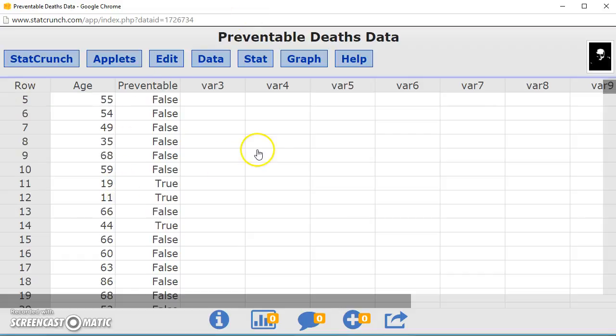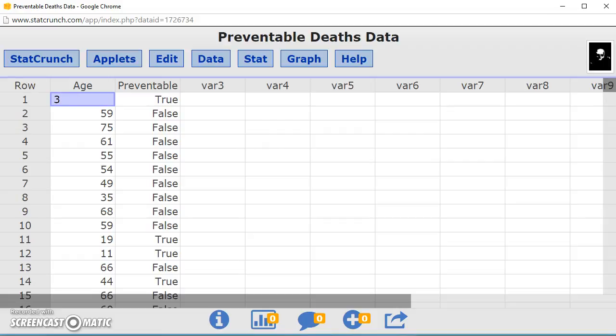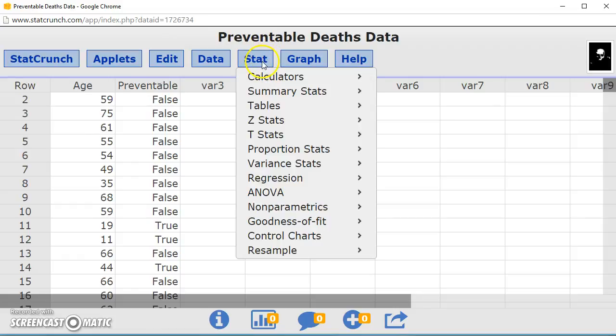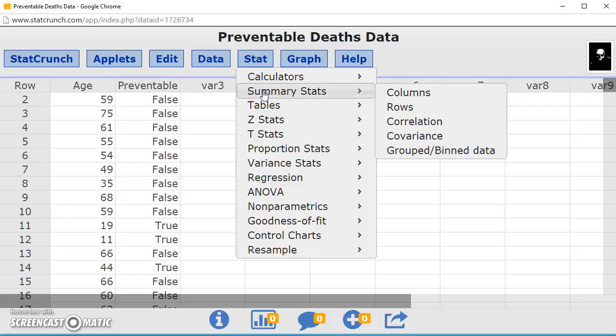But anyway, let's get our averages. I want averages for the ages, and I want averages for the preventable deaths, true or false. So I'm going to go for my summaries, numerical summaries. I'm always going to click up here in Stats, and for this chapter and the next chapter, for all the questions in quiz 5, you're pretty much going to come here for numerical summaries, summary stats.